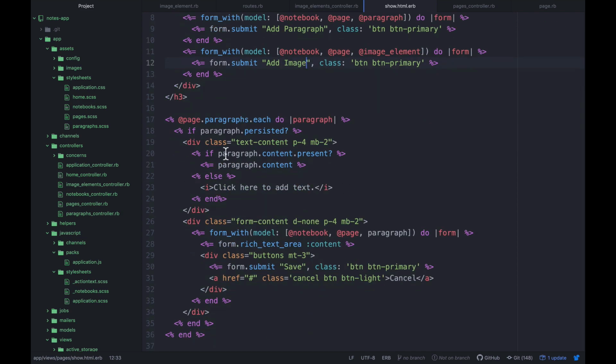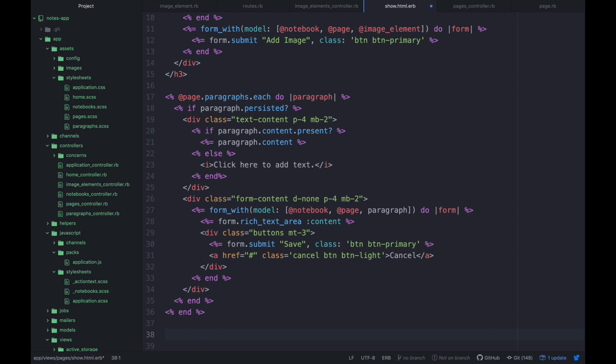But let's go back, and now what we need to do, so eventually we're going to need to mix all of these things up, right? So eventually we'll have not just paragraphs and images separated, but we'll have them all in a group so that you can sort them, mix and match. But for now, we actually need to render the images below here because we don't have that built out yet.